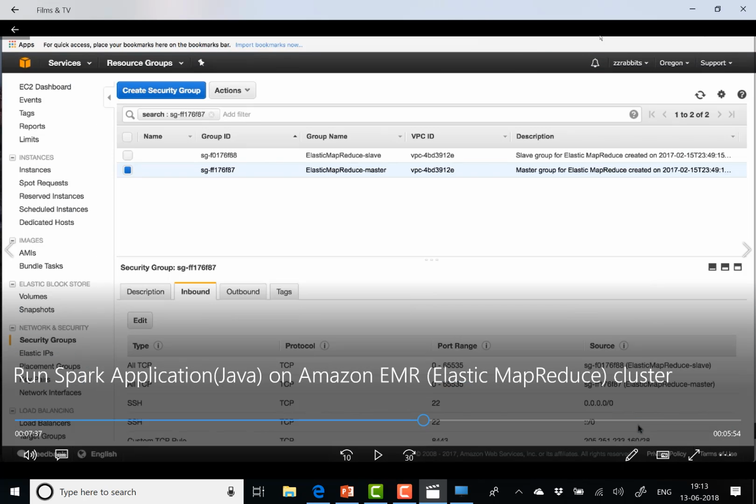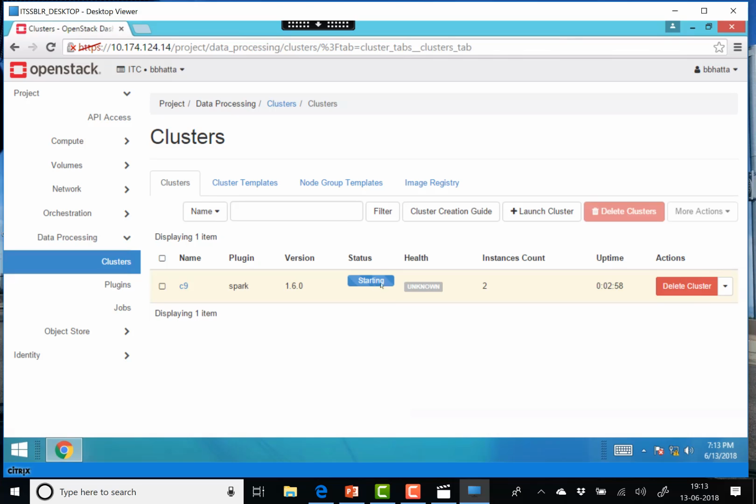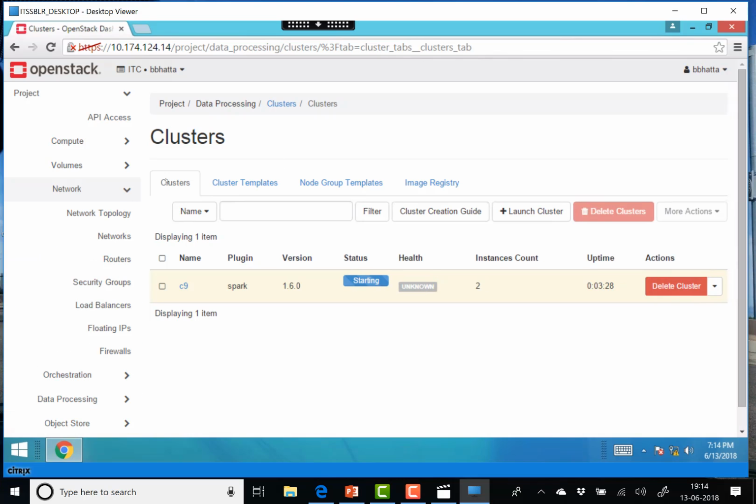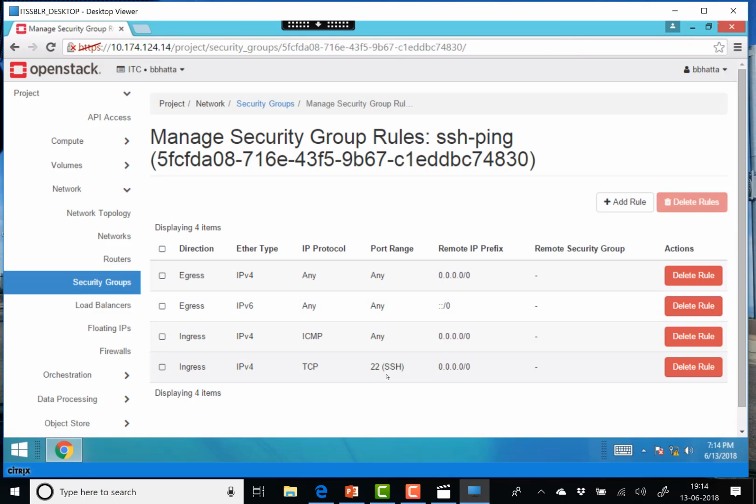Now, similar to this, the cluster has already been created. You can see it has taken 2 minutes 58 seconds to create the cluster. Now it is starting the Spark processes here, so it will come up within the next few minutes. I wanted to show you where we provide the security group. You have noticed that I had created one SSH ping security group, and that is what I have given inside the template. As you can see, here I have given a similar rule, port 22 coming from anywhere.